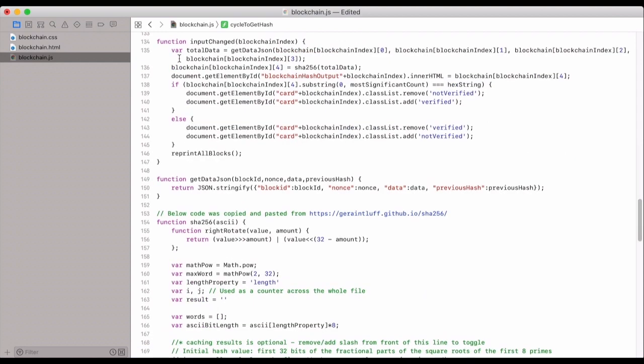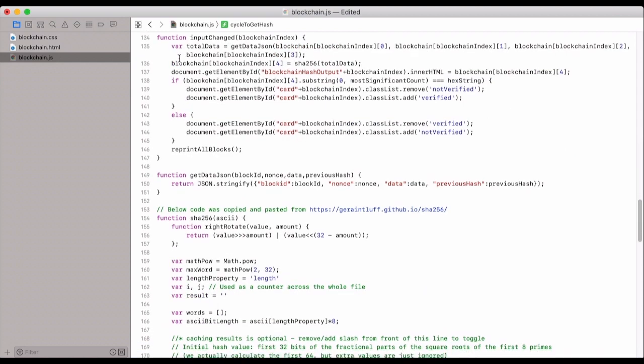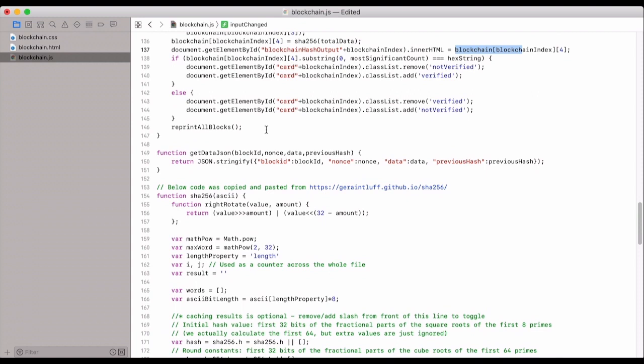If input is changed, then that is where we will get the JSON. We will update the hash. We will update the inner HTML with that hash. Check to see if it matches. If it does, we remove not verified, add verified. If it doesn't, then we remove verified and add not verified. And then we reprint the blocks.